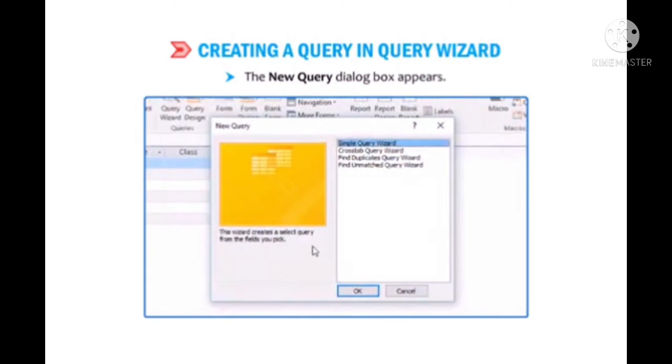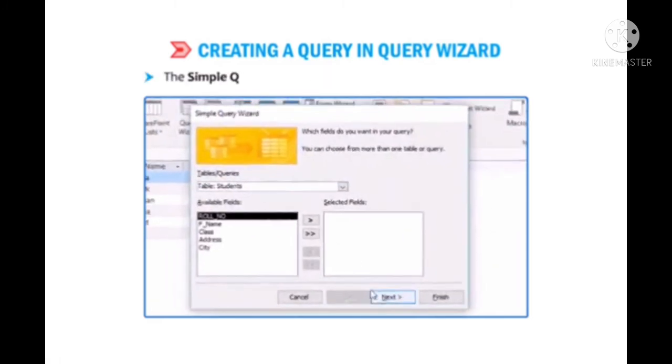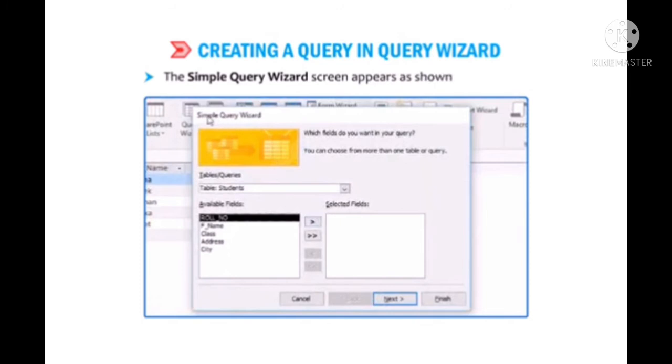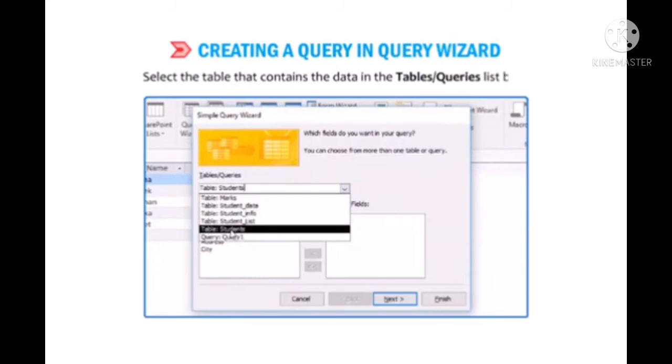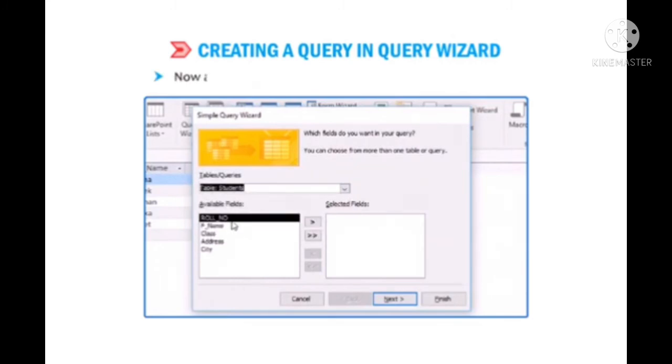The Simple Query Wizard option is selected by default. Click OK. The Simple Query Wizard screen appears as shown in the figure. Select the table that contains the data in the Table Query List box. Now add the field that you want to have in the query result.